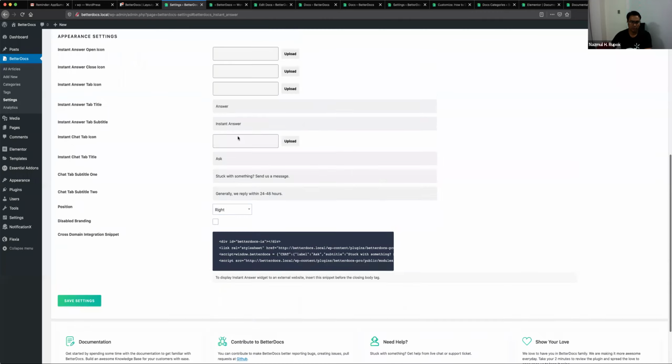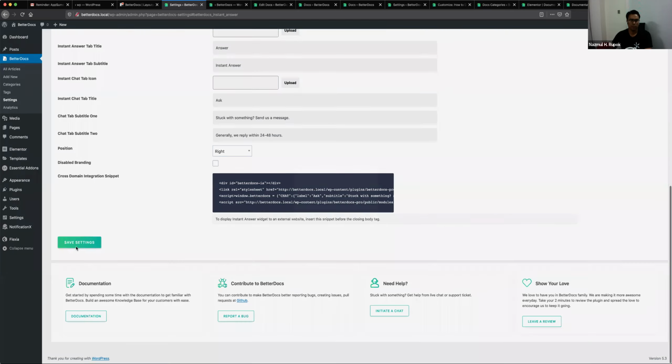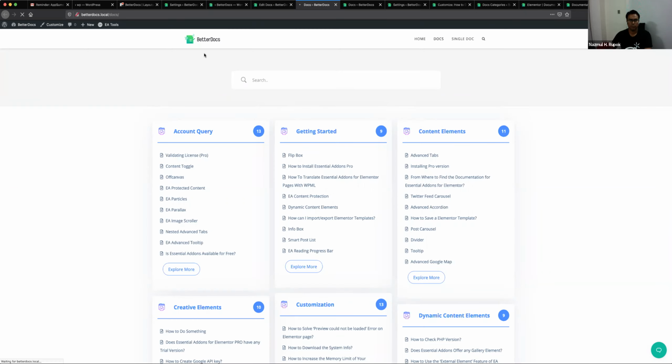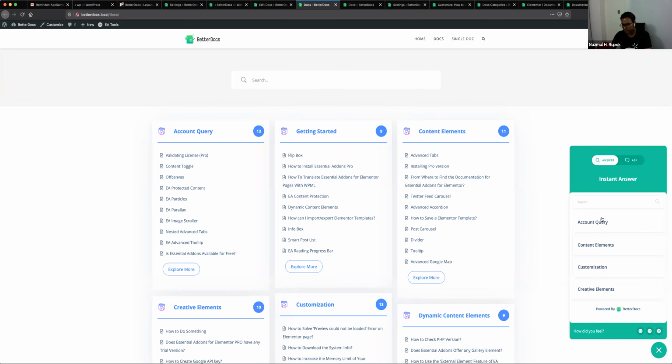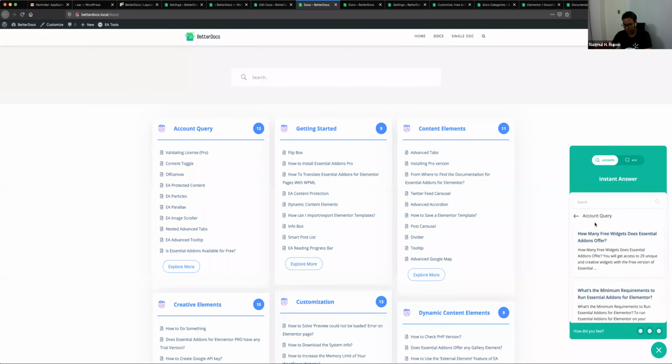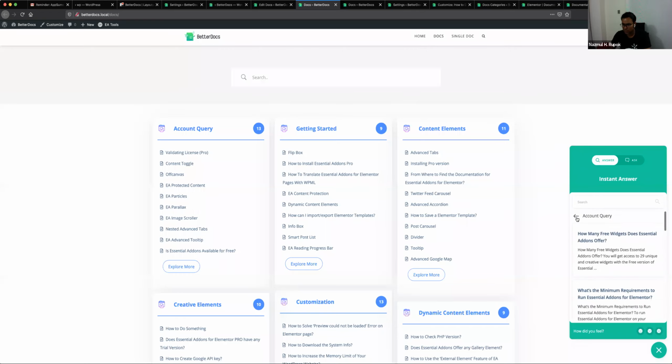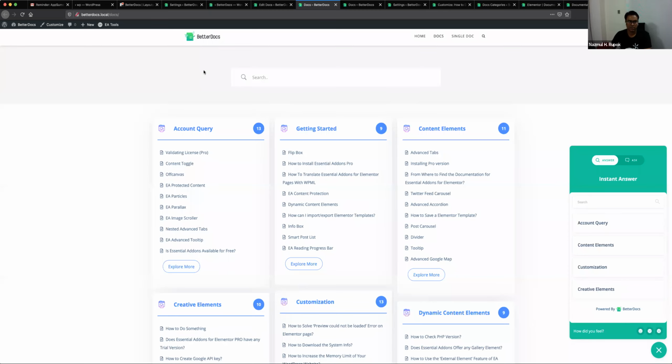Okay, let me add a few more. Okay, let me reload the page. So you'll see I've set the categories as startup content. So you go to the categories, you will see all the articles from this particular category. You can still search, and every other thing is the same.